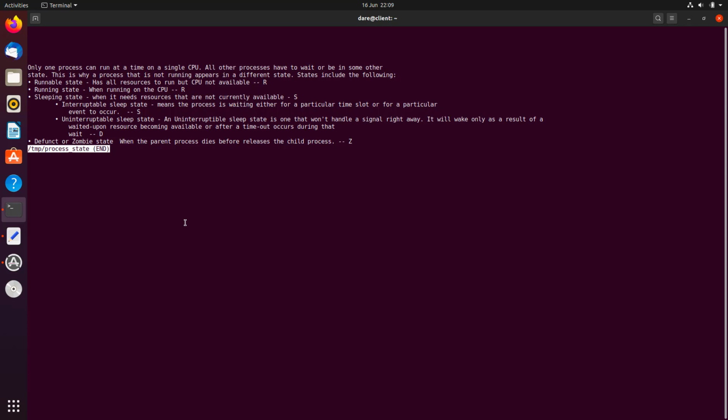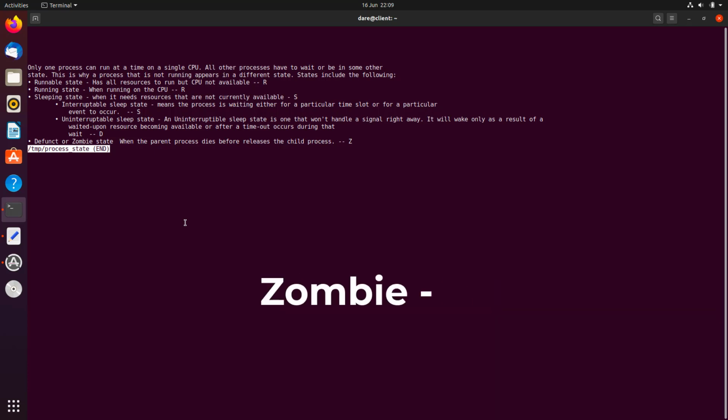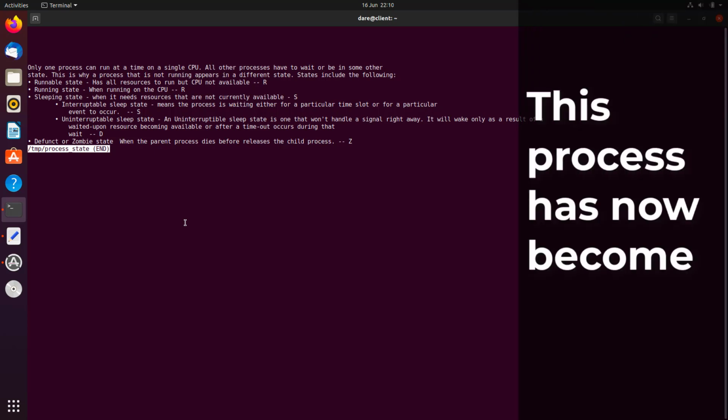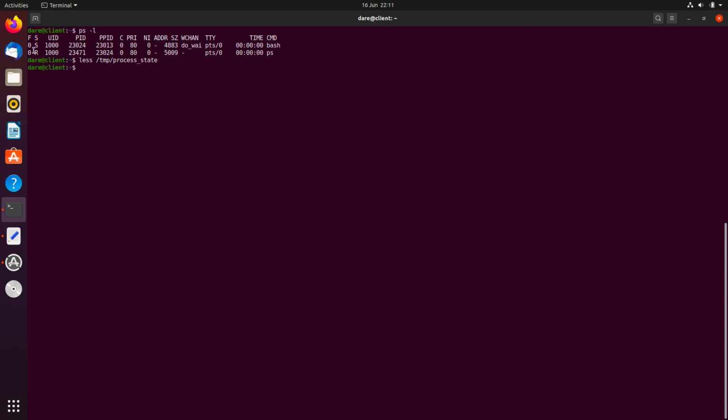Now, the final state is when a process becomes a zombie, or defunct, and that's represented by capital Z. To explain this better, remember the process ID and the parent process ID, which are PID and PPID. When the parent process dies before it releases the child process, the child process becomes a zombie. At that stage, you would see PS telling you with a capital Z that this process has now become a zombie. It is an orphan process. It doesn't have a parent process anymore. So back on our terminal, you can see the capital S, which is the state of each of these processes. Right under that, you would see the states S, R, Z, or D, depending on what state the process is in.